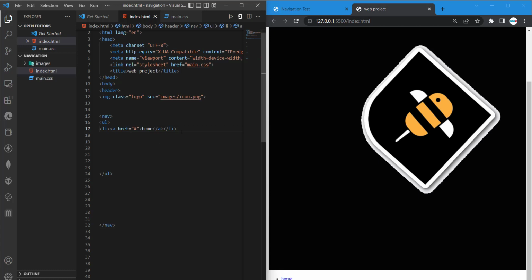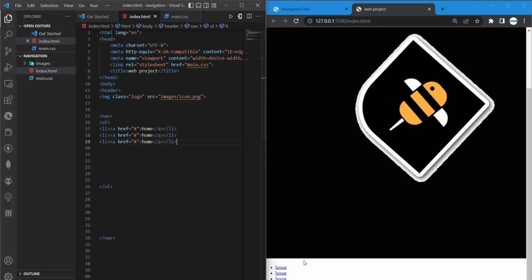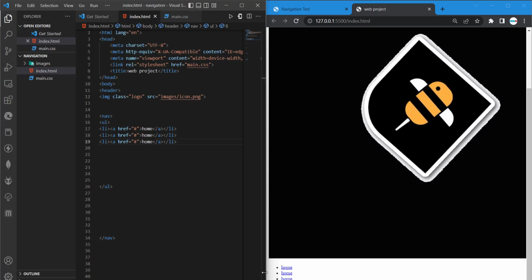We want to do this three times. All I have to do is hold Shift and Alt and then press the down arrow key, and we should have it duplicated. So we have home appearing three times. This is our list. What we need to do now is change the names. I'm going to pause and then change these two. Okay, so now we have it.